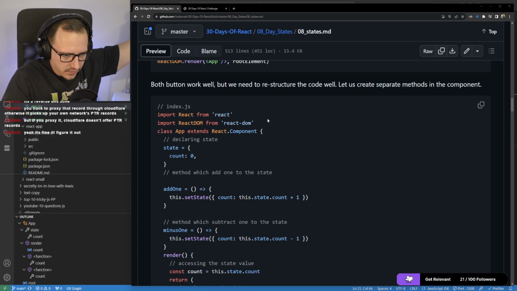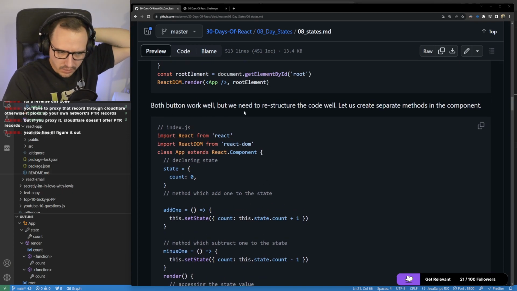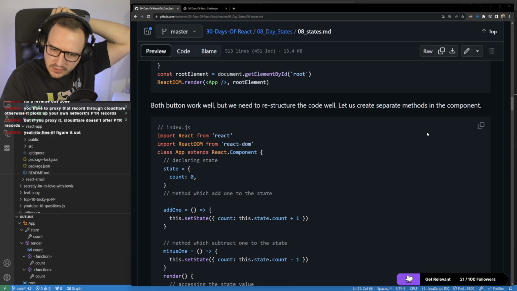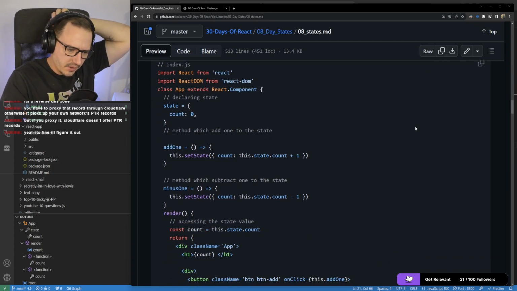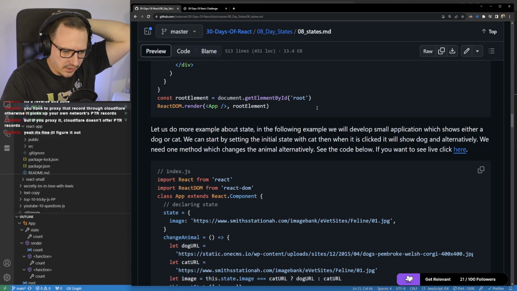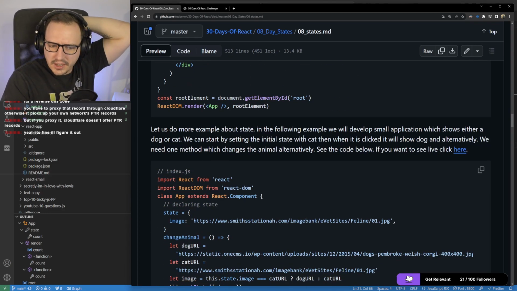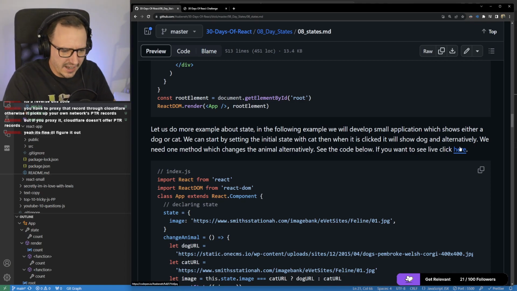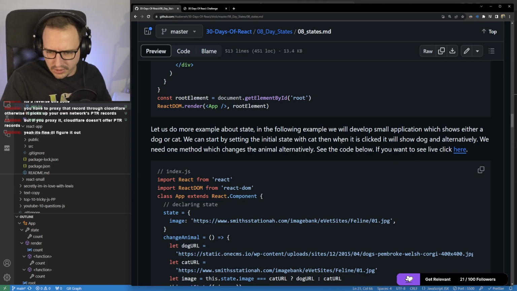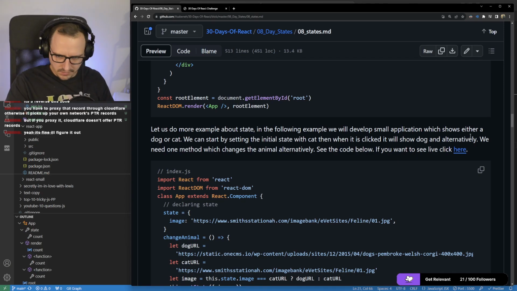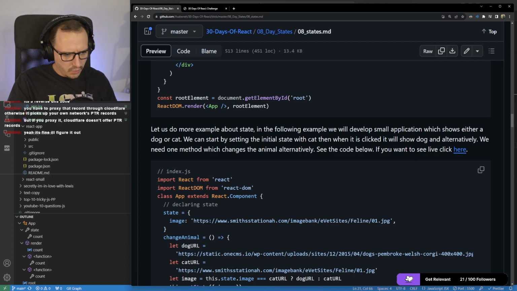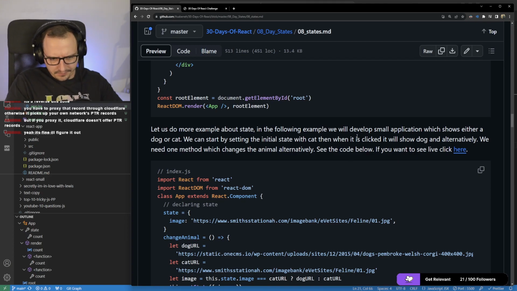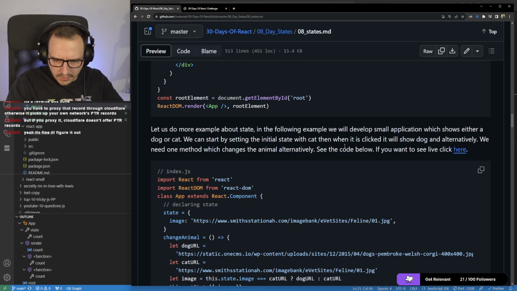But now we're back. Okay, so what's this? Both ways work well. We need to restructure the code. Let us create separate methods on the component. Okay, you do that, so it's better structured. Okay, I don't care. Let's do more examples about state. In the following example, we'll develop a small application which shows either a dog or a cat. We can start by setting the initial state with a cat, then when it's clicked, it will show a dog, and alternatively. They need one method which changes the animal, see the code below.